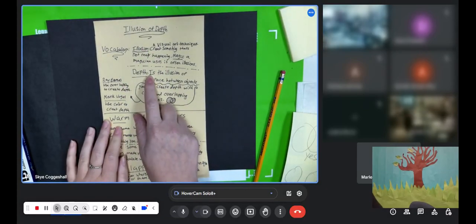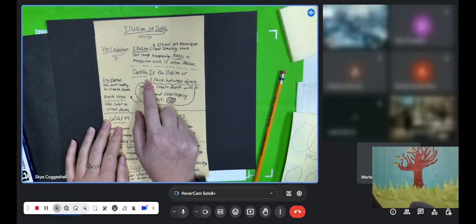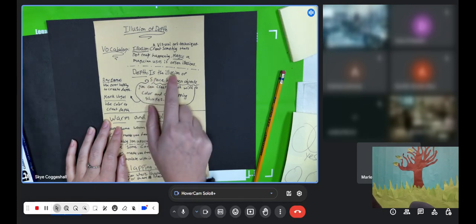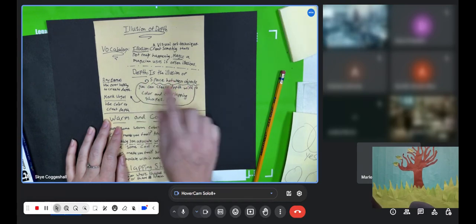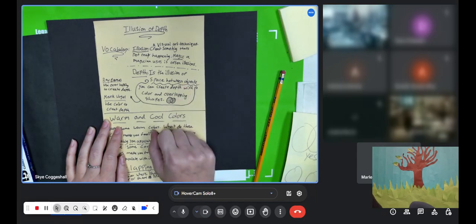but it's the illusion that it's happening. And then depth. Like if you go swimming in a pool, it gets deeper and deeper. You can see depth in a mirror sometimes. It's the illusion of space between objects, okay? So that's what depth means in art. You can create depth using colors and overlapping shapes.